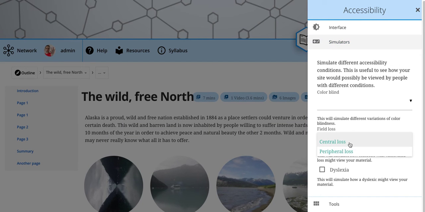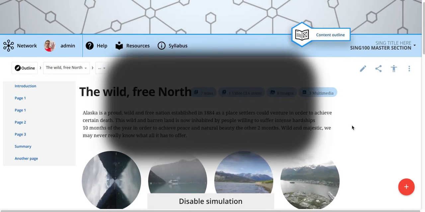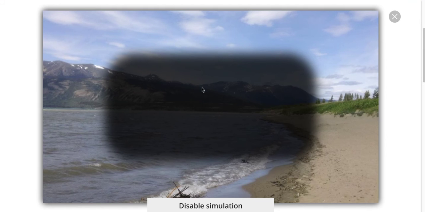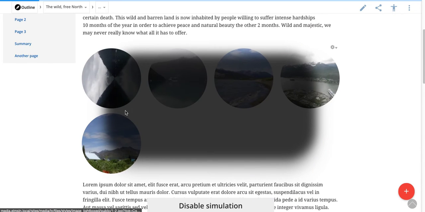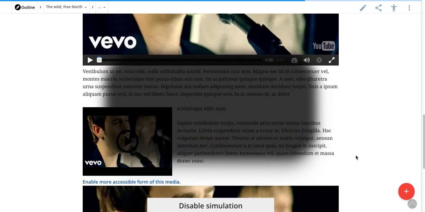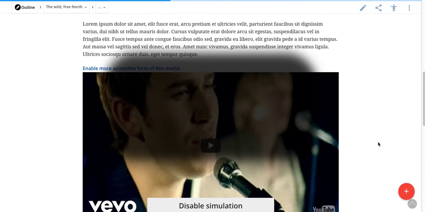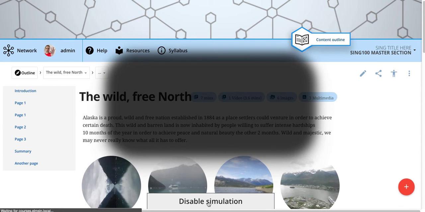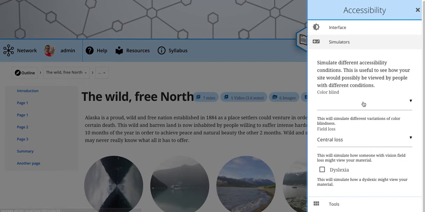Now we have field loss, so we can do central field loss, which is a CSS, high z-indexed thing, and you can kind of see through it. It's a cool thing. It applies without blocking clicks and things. So you can see what people would see with your content if they had issues seeing things in the middle of it. I can click disable simulation.